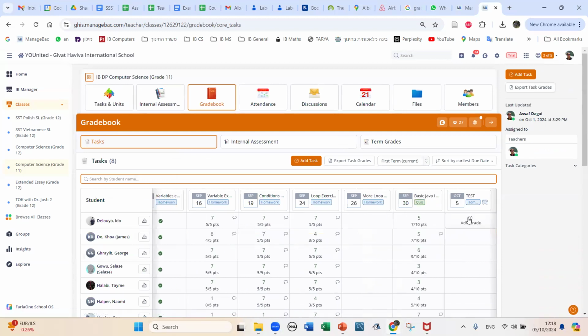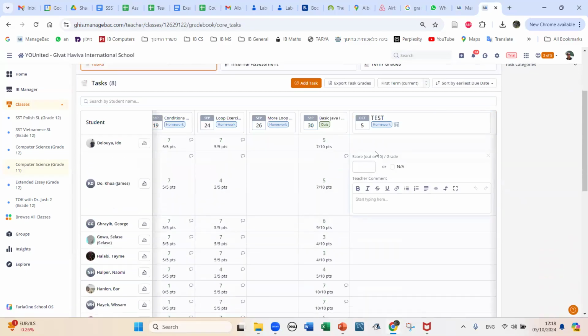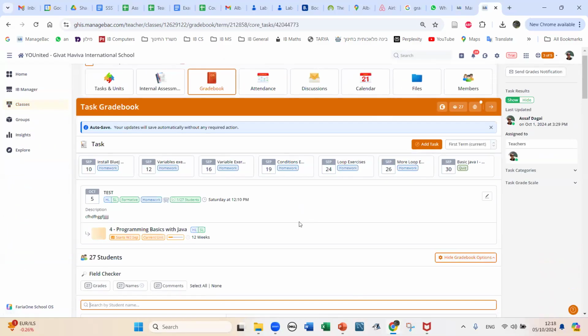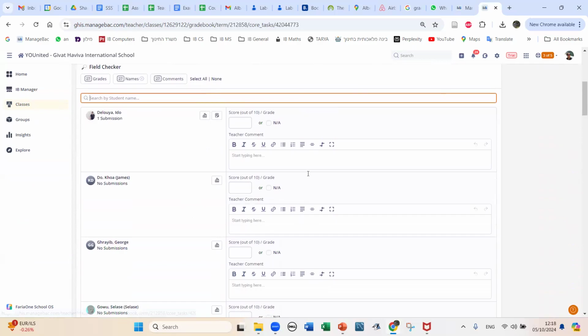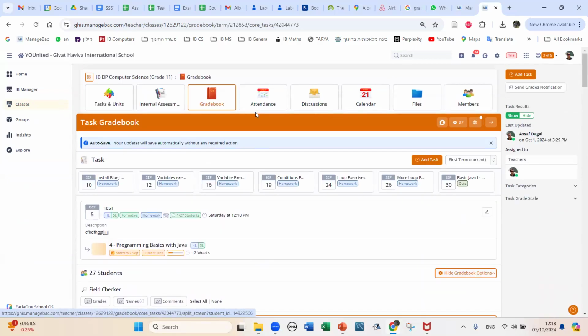You can grade it from here. I can just add a grade here from the overall view of the class. Okay, so I can go one by one to all my students, or I can just click on the task itself and it will open for me a view where I can give each student a grade. Okay, so that's task and grade.